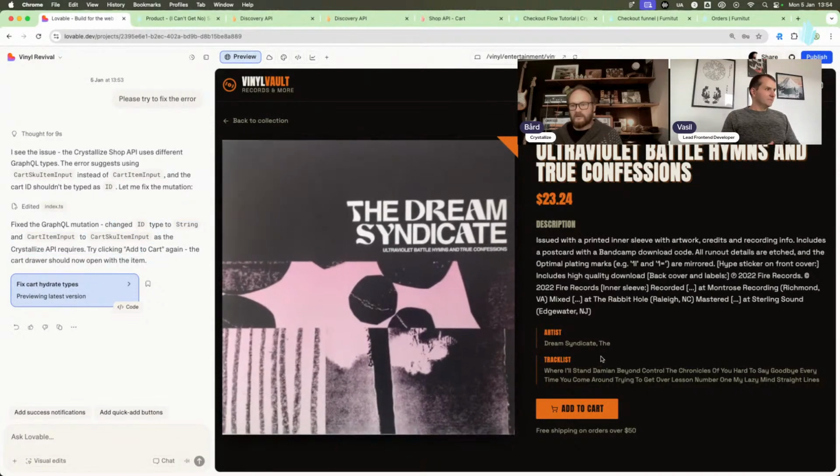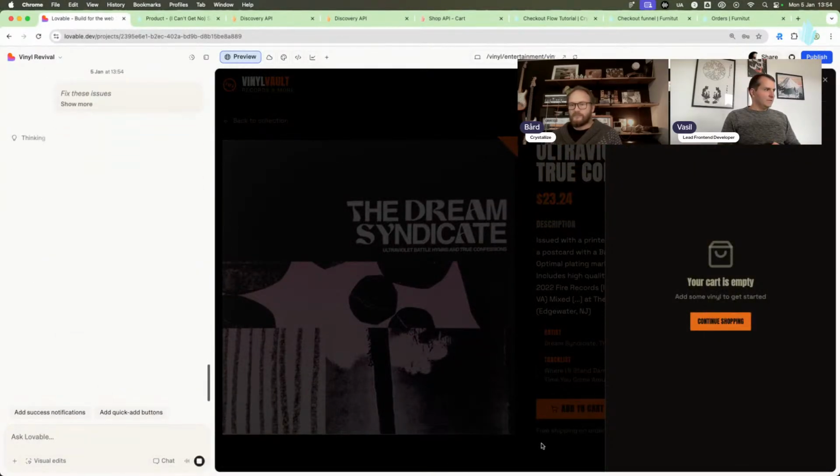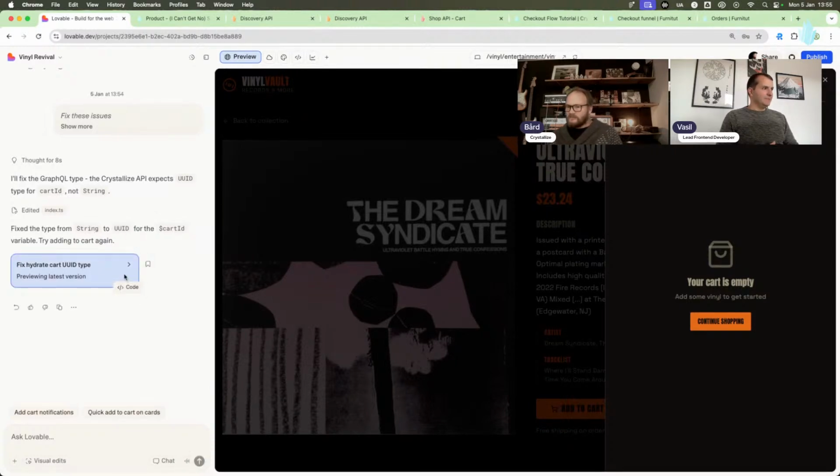Try clicking add to cart again, and the cart drawer should now open with an item, and it does not. So was that a string type? Maybe, let's see. I'm guessing it's a UID. Yeah, it expects UID, cart ID, not string. That's good, it's good that it figures it out based on the error. String to UID, cart ID, and this is okay.